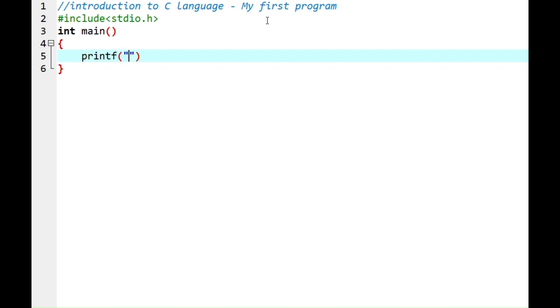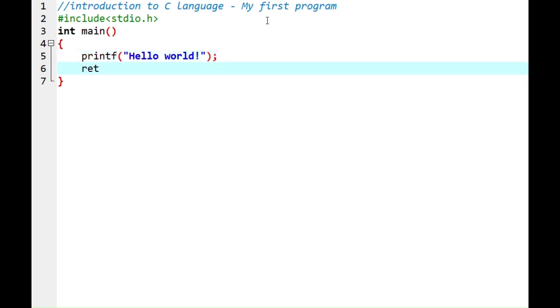For example, I need to print hello world. And finally return 0. Now let's explain each component of this program. And let's start with #include <stdio.h>.